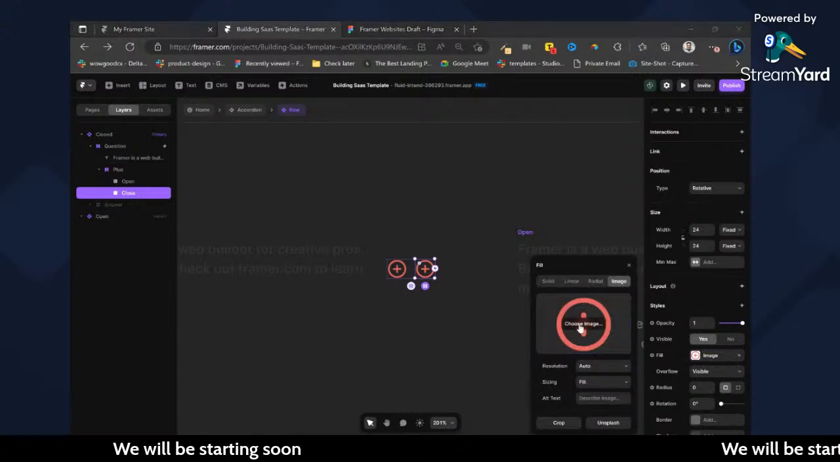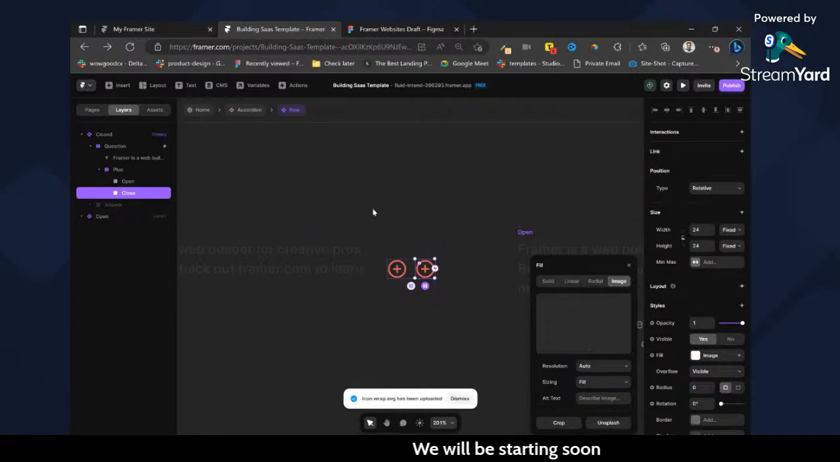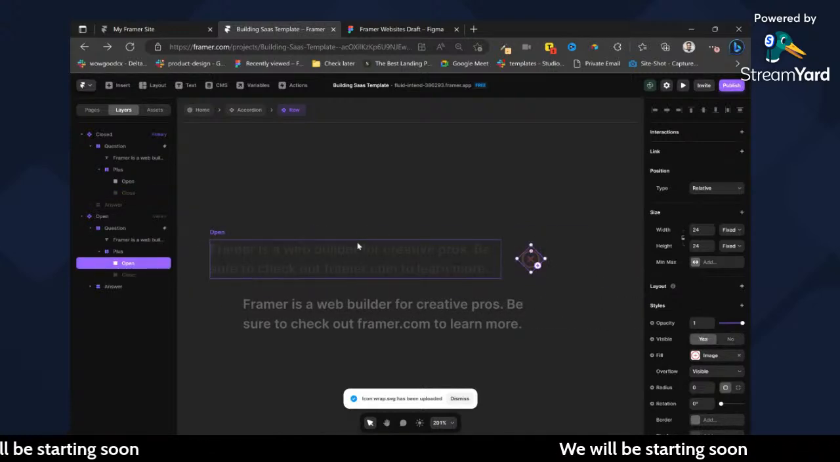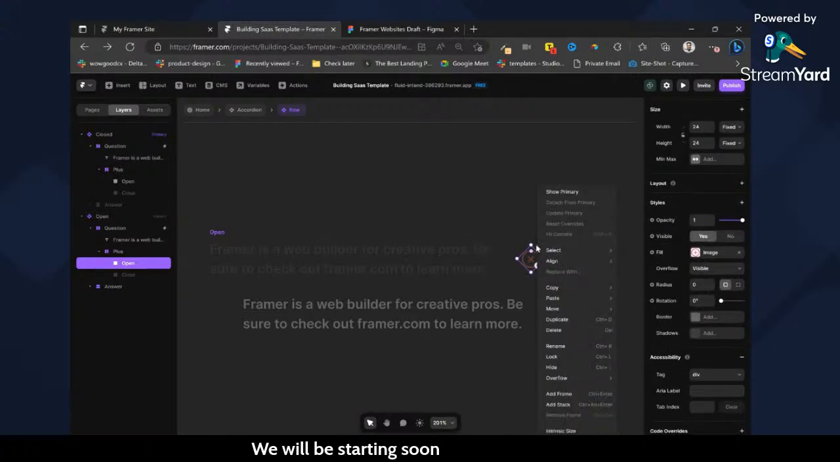I'll just change this to icon wrap 1, icon wrap 0. So it's very easy actually. I'll just have to come here and set visibility to none. Then on this other parts, I'll set visibility. I don't need this stuff there. Remove this stuff.